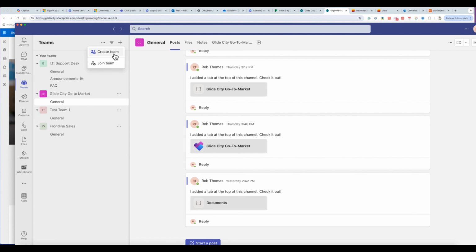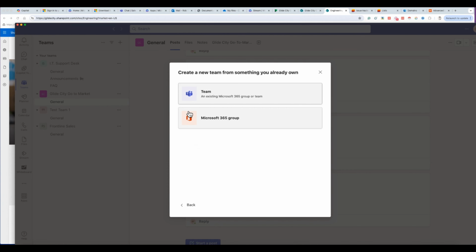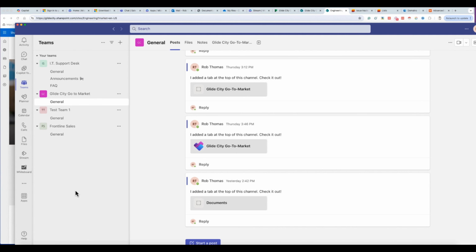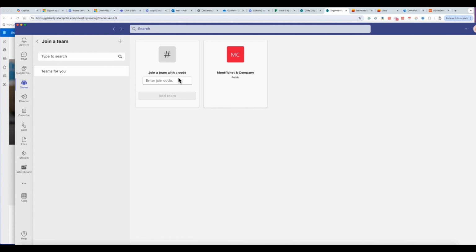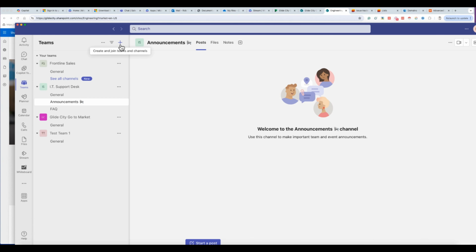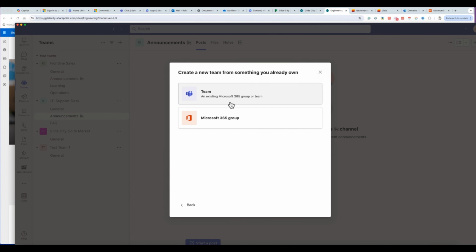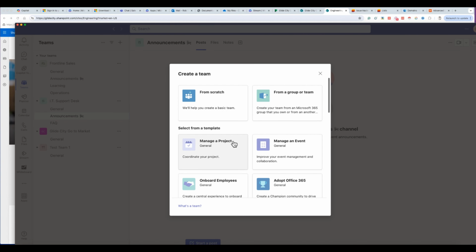So that's a perfect example of creating this and saying, from a group or from a team, or add to an existing one. So I'm just going to come in here and join the team. I can join a team that's already been created and connect to it. But the real value is that I'm going to create a team from a group, right? And if I had a group that was set up in here, I can connect that team to that, right?